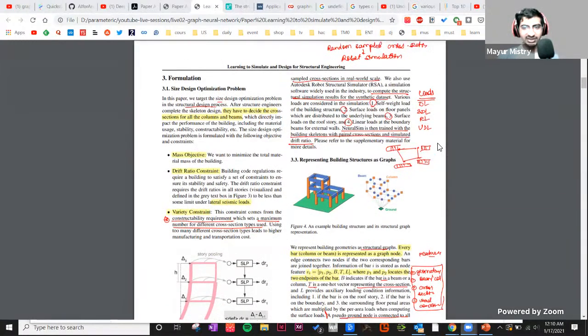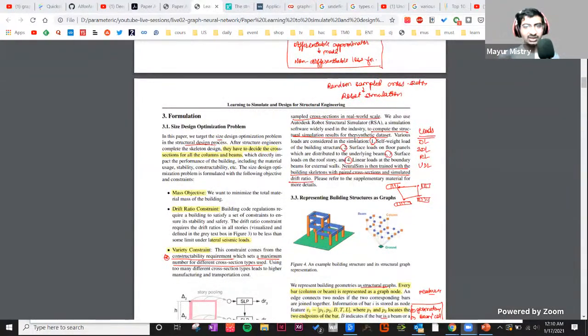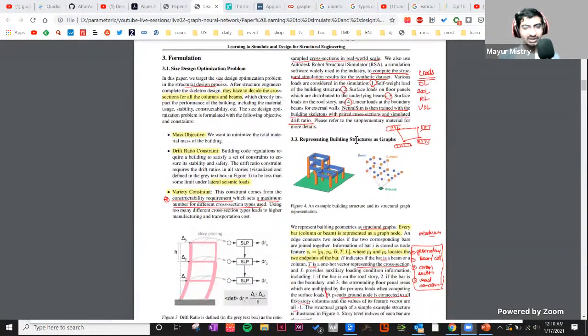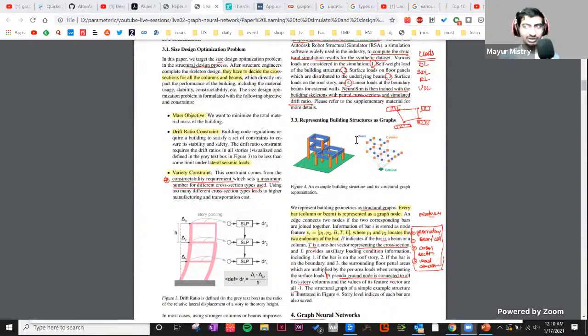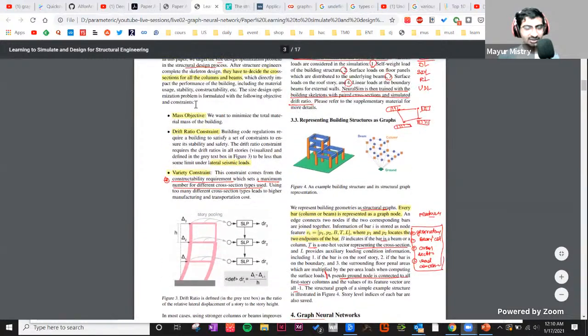Yeah, so this defines what loads they have considered. We are basically using this approach of making it differentiable. And as we saw in the graph neural network application, there was a first section about physics. So it's this area. Basically we want to minimize the total mass. We want to ensure that the drift ratios are in control.